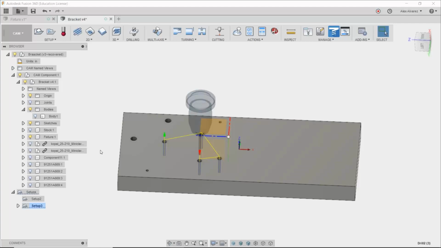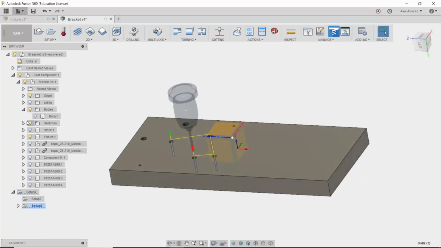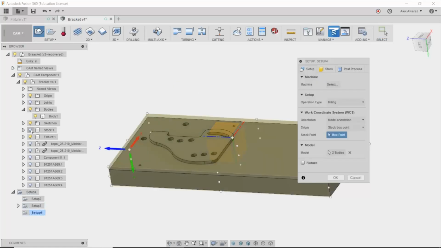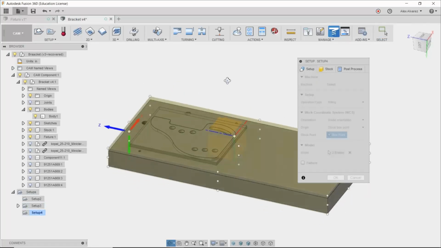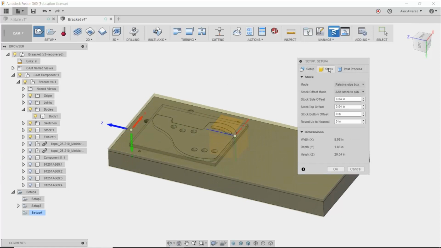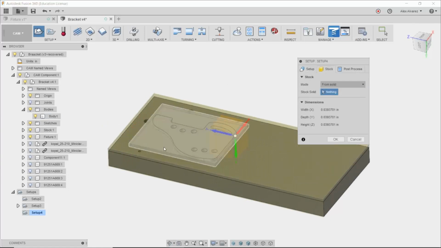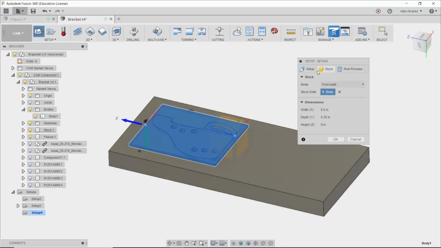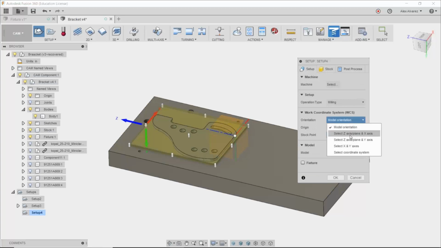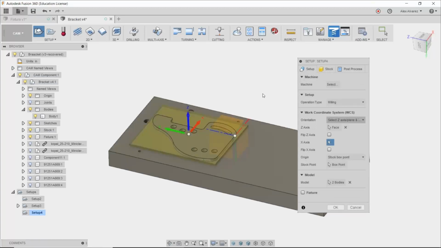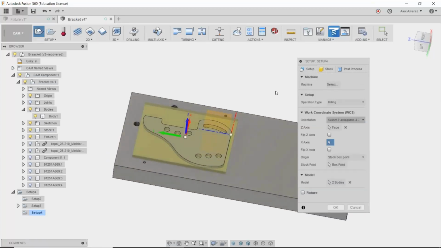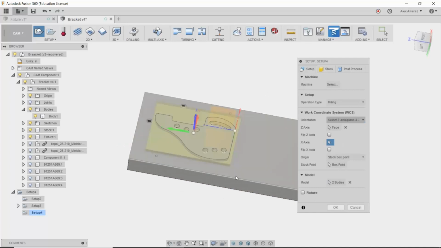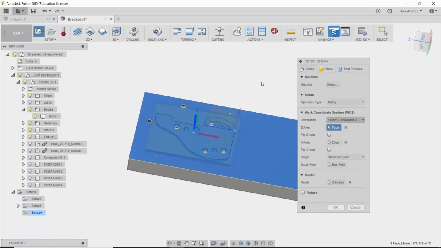Now the next setup then is going to include my bracket, right? So just to finish off, let's go ahead and create a new setup. Turn on the stock that we have used here, right? So then the stock is going to be from solid. It's going to be this rectangle here. Let's go ahead and change the model orientation once again. Right, so it's going to be this top z-axis there. And again, the x-axis is going to be running across the length there.